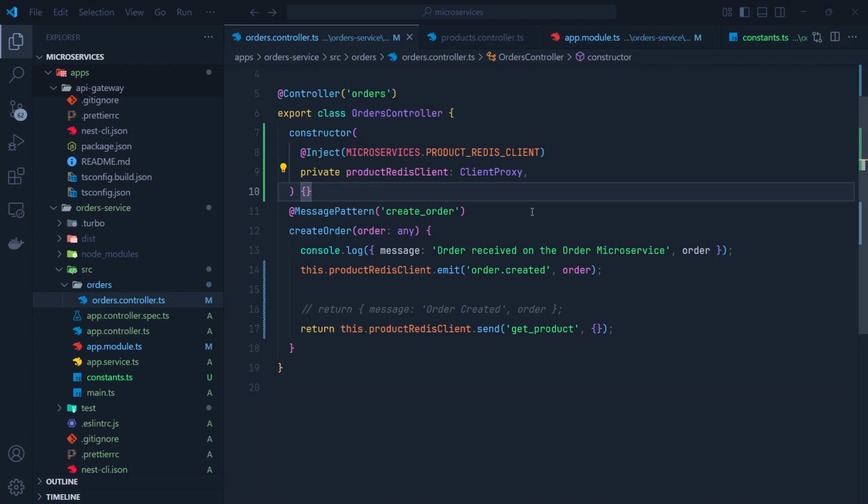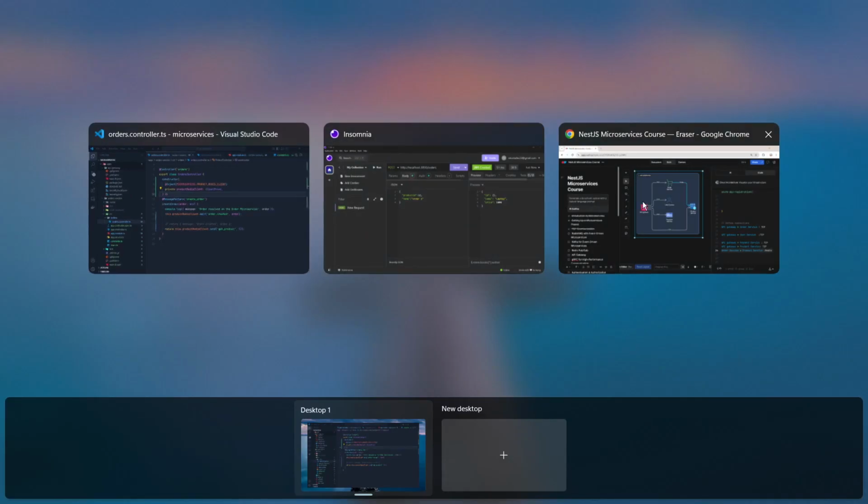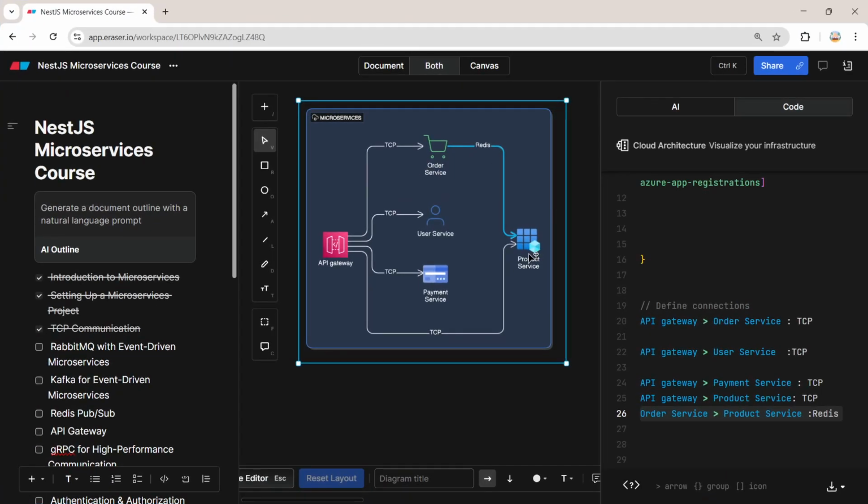All right, before ending this video, let me do a quick recap on the diagram. In the product service, we have created 2 microservices. The first one listening on the TCP and the second one listening on the Redis channel. Then in the order service, we have created a client for the product service and configured the transport to the Redis channel. And with the client.emit, we emit asynchronous messages to the product service. And with the client.send, we send synchronous messages to the product service.